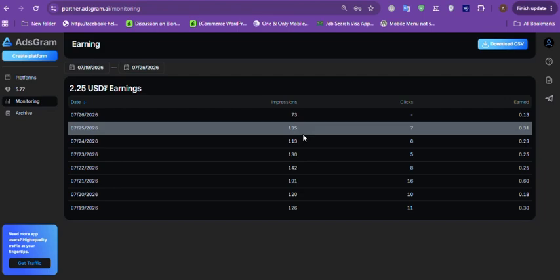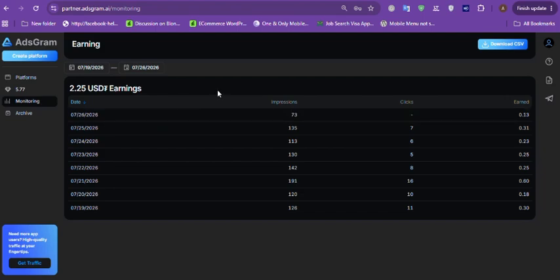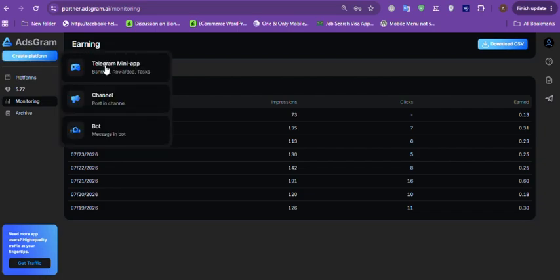Once you have your Telegram channel, your Telegram group, or your Telegram bot, what you need to do is come to AdGram, then you go to create platform. Once you go to create platform, you click either Telegram mini app, Telegram channel, or Telegram bot. So whichever one you are using, Telegram mini app is the app that you see on Telegram where they mine cryptocurrency or they do anything on Telegram app, such as all these coin apps. They are also called Telegram mini apps. So if you have one of those, you can then click on this.